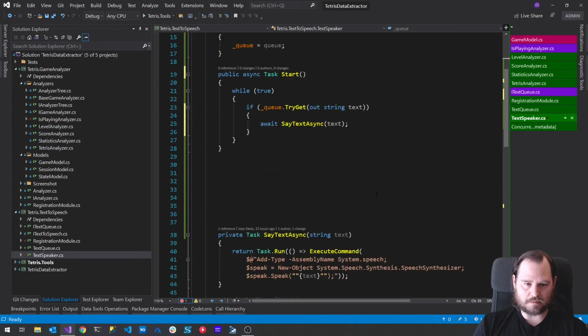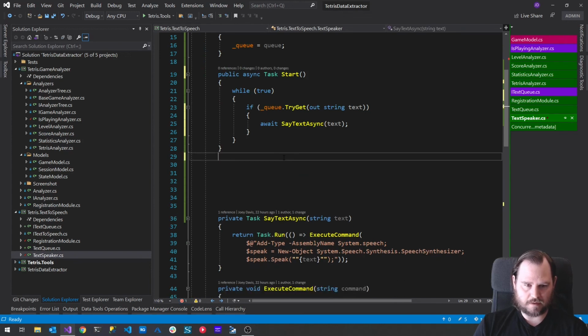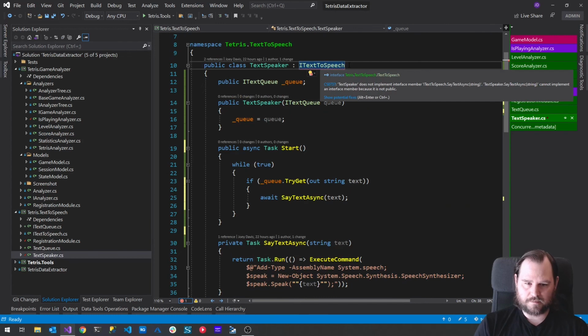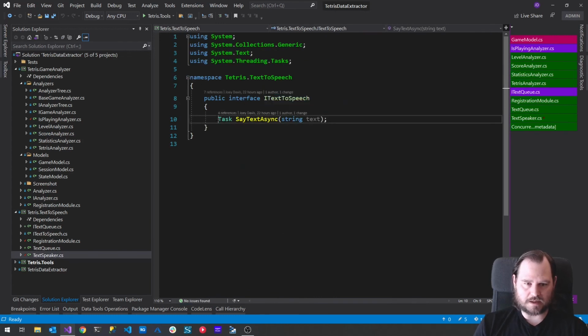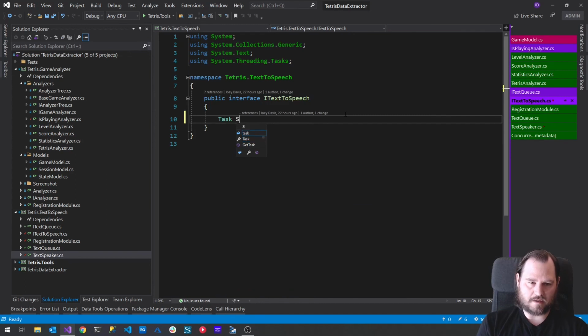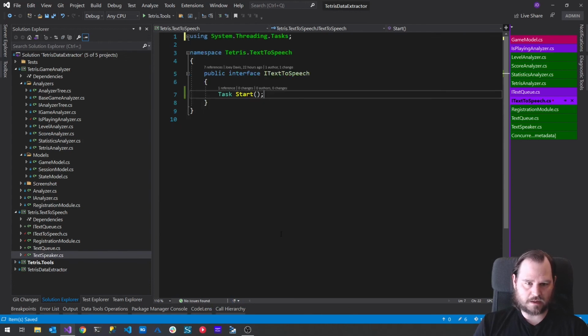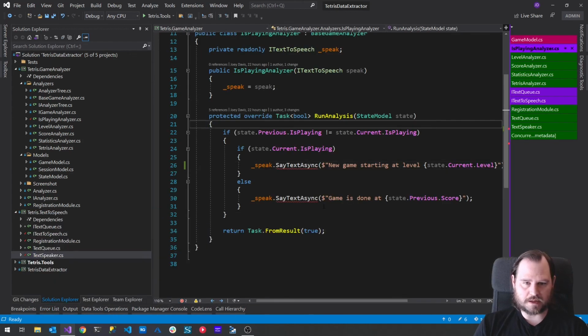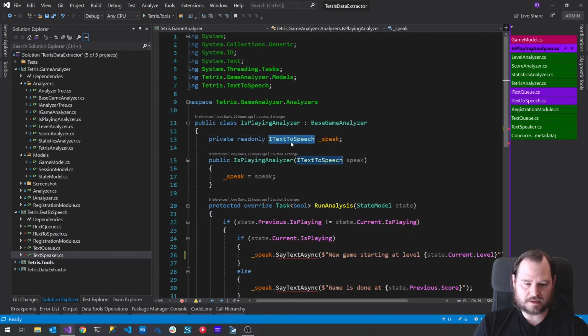And what's my problem here? Right. Because now I don't have a SayTextAsync anymore. All I have is a task Start method. Okay, that's fine. So now I'm going to get a bunch of errors. So let's grab each one of these errors. It's not a text-to-speech anymore. It's a text queue I want.